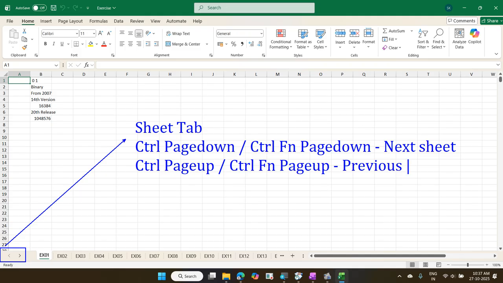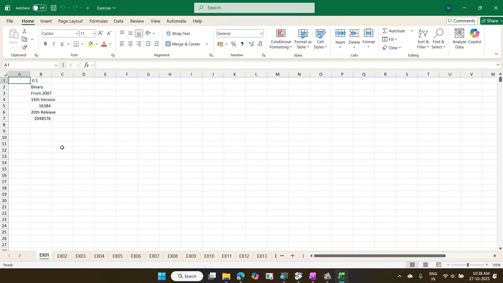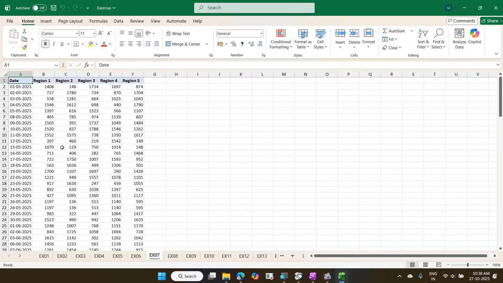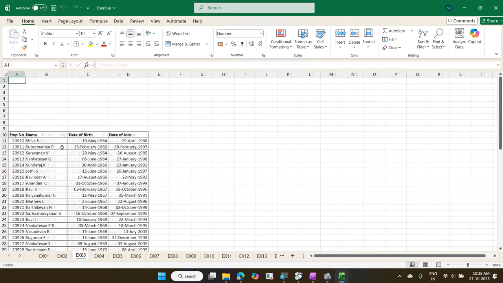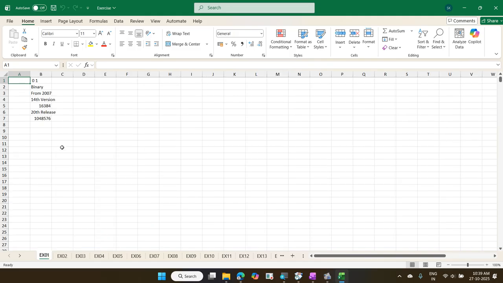Okay. So Control page down and Control page up. Let me try this. Control page down, next sheet, next sheet, next sheet, next sheet, next sheet. Control page up, previous sheets. Okay, but I am in the sheet number 1. I have hundreds of sheets. I want to go to the first sheet, to the 10th sheet, the 20th sheet, straight away.